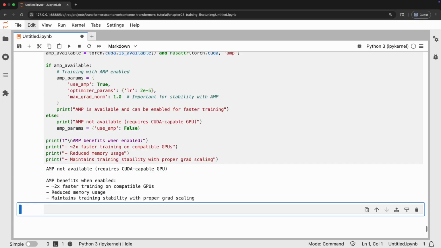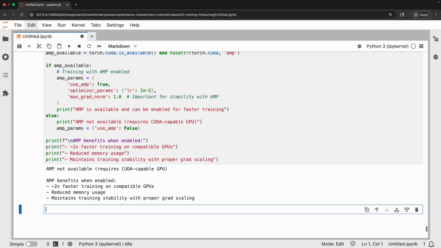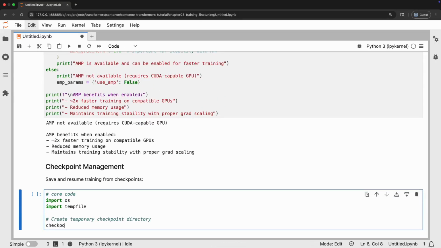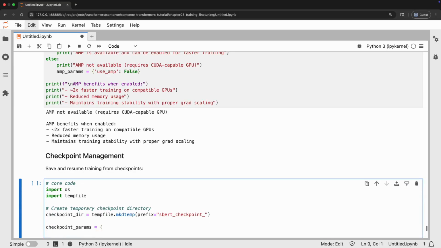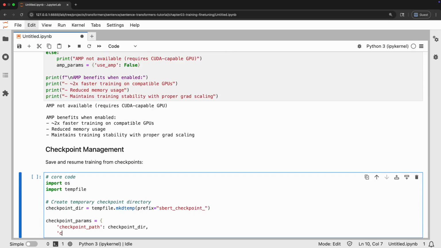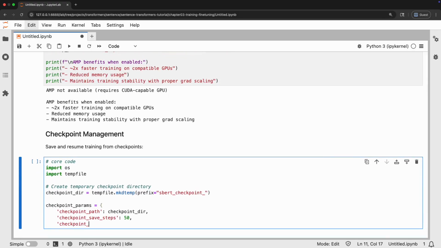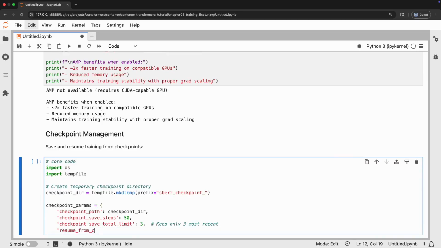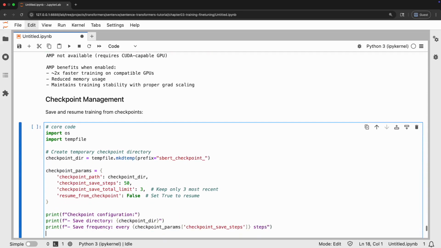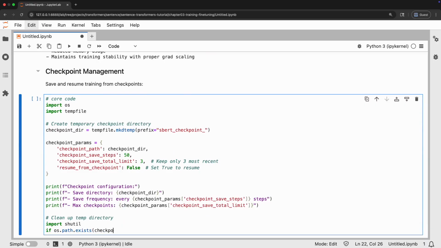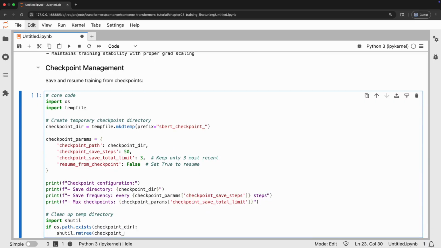Let's explore checkpoint management for saving and resuming training. I'm setting up checkpoint configuration to demonstrate how to save training progress. Checkpoints allow you to resume training if interrupted, keep the best performing models, and track training history. We're configuring it to save every 50 steps and keep only the 3 most recent checkpoints to manage disk space.